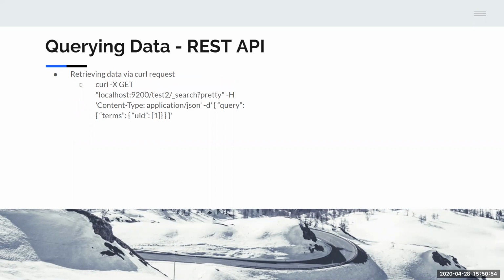In order to query data from the REST API, we have another curl request. This one is a get. And you want to send query, which will contain terms with a list of whatever terms you are trying to get. And the user ID is the one that we are using in this case. You can see opposite that there is a list containing a single value. You can extend that to query with multiple terms. So if there were 1, 2, and 3 all in that list, we would get the documents with all the data inside them corresponding to the user IDs 1, 2, and 3.